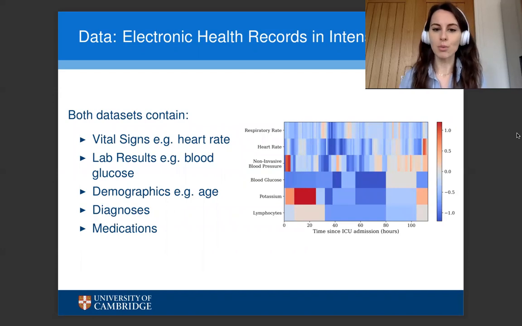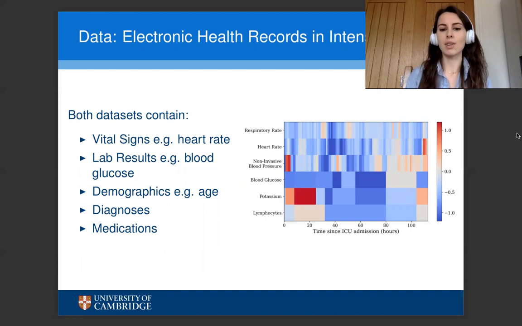You can see the difference on the right. So the top three are vital sign parameters, whereas the bottom three are lab results. And it's important that we design our model such that it can cope with both types of data. We also have demographics, diagnoses, and medications, but our work focuses on extracting better representations from the time series specifically.